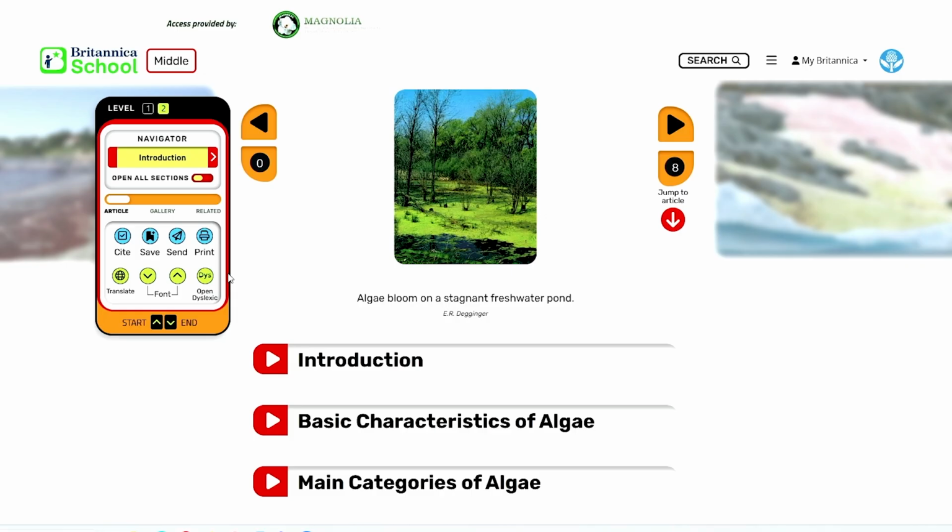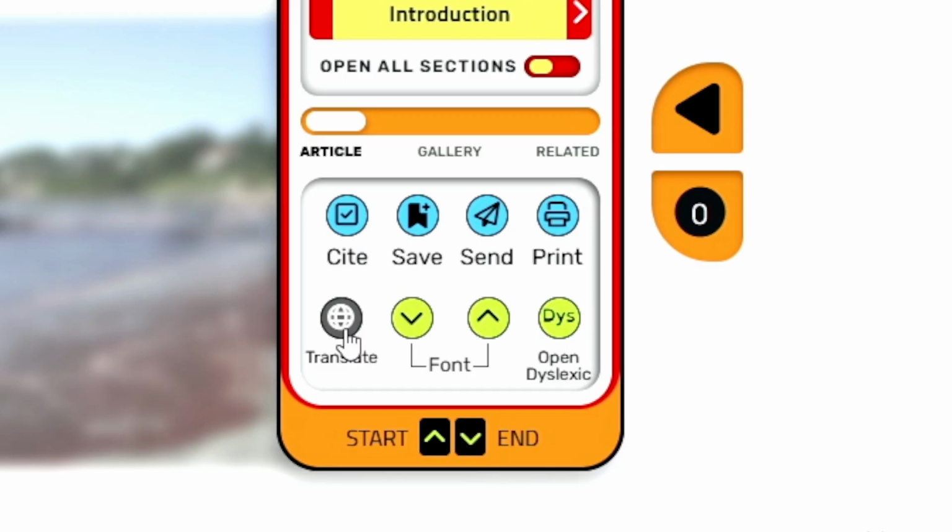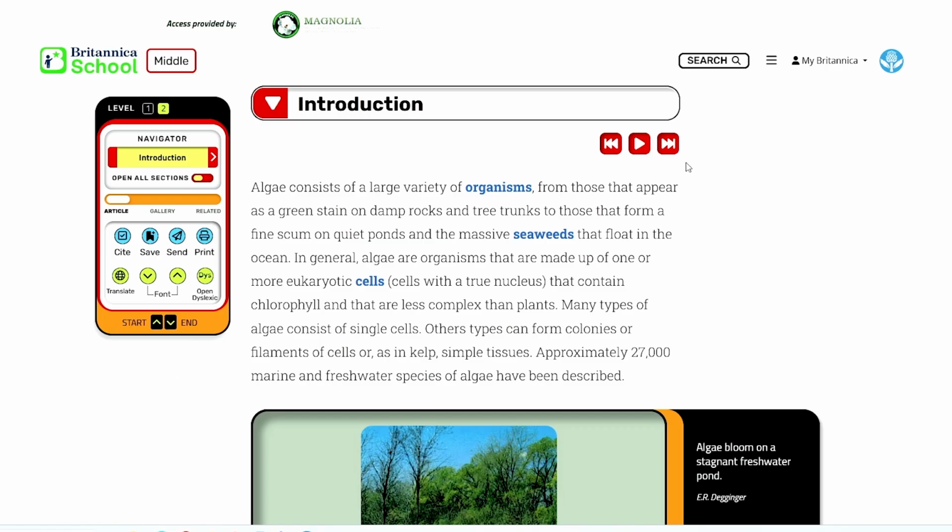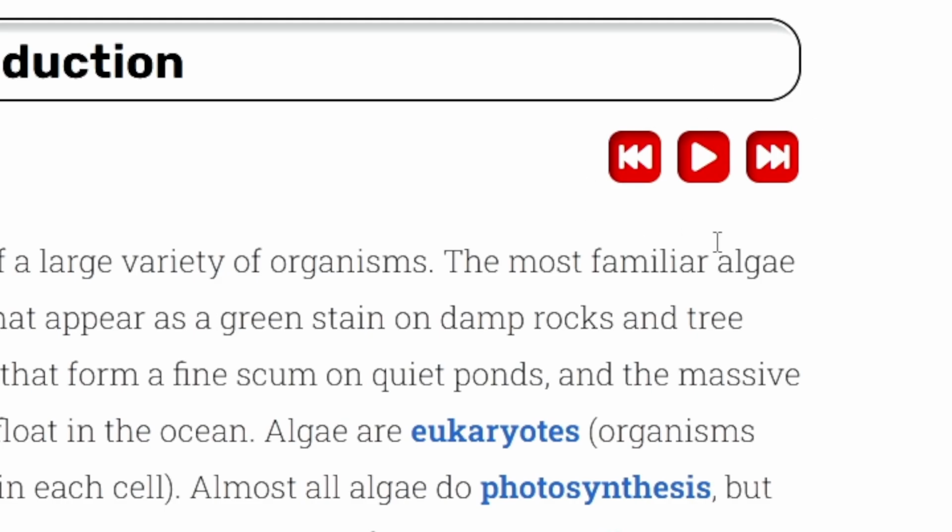You have your green buttons as well. And the green buttons are actually going to be your accessibility features. So you have Translate, which is powered by the most recent versions of Google Translate. You can access it. It won't necessarily be perfect, but it will help address some of those English second language concerns.